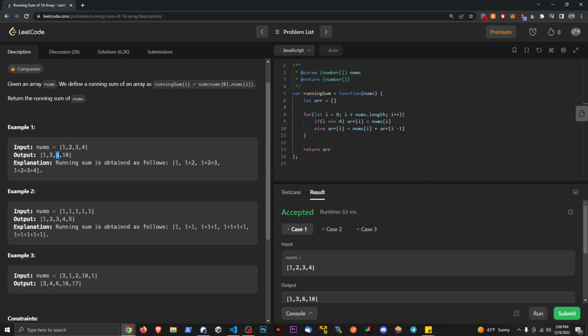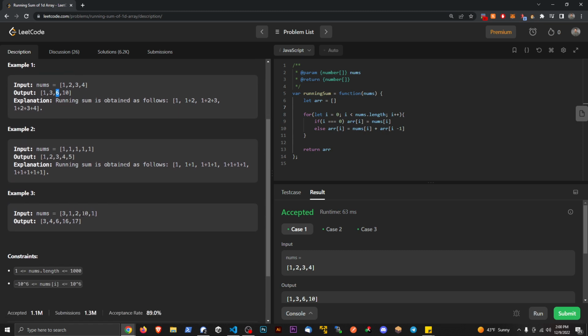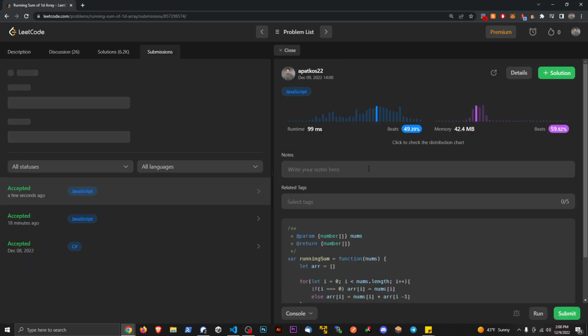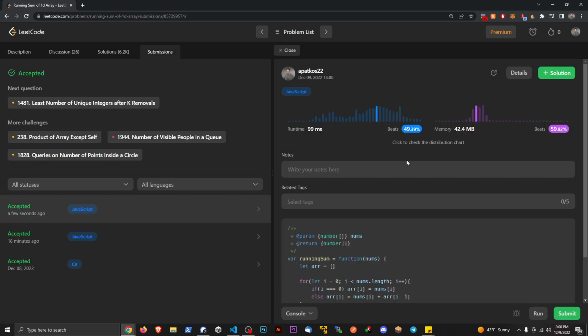Hopefully I said that correctly. Right? So if we take this one here, let's say we're on position number 4, 10 plus 6 is going to equal 16, and we're going to put 16 into that position. Let's go ahead and submit this. And we can see that now we have the correct answer.